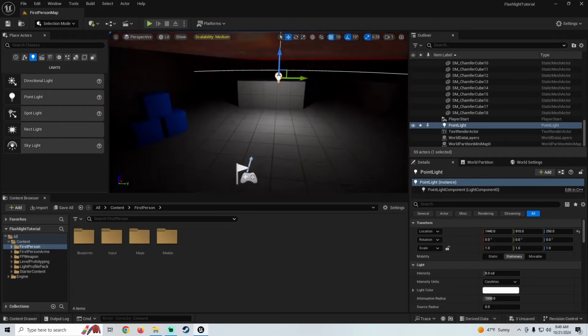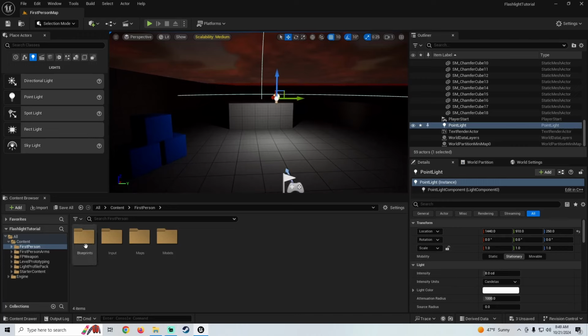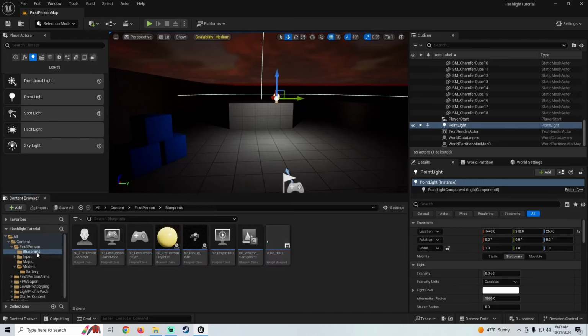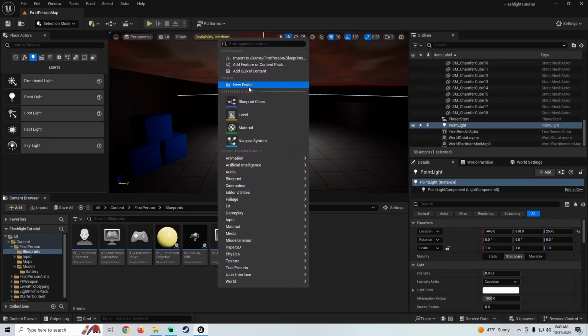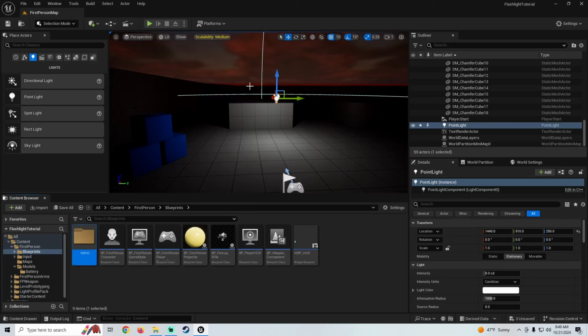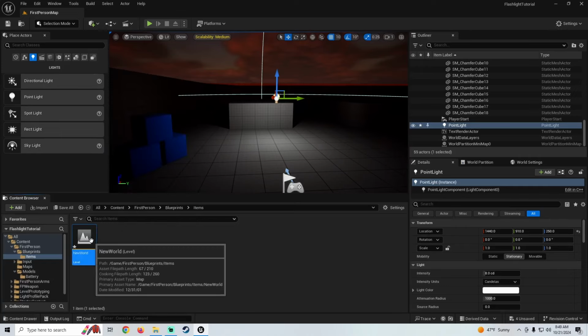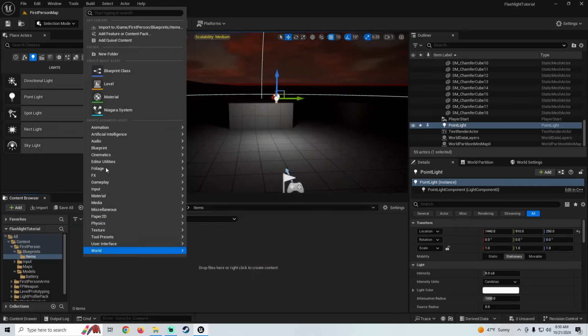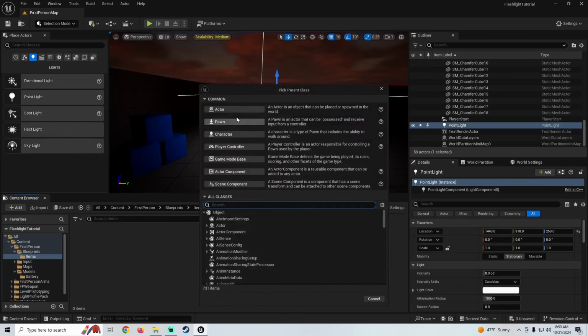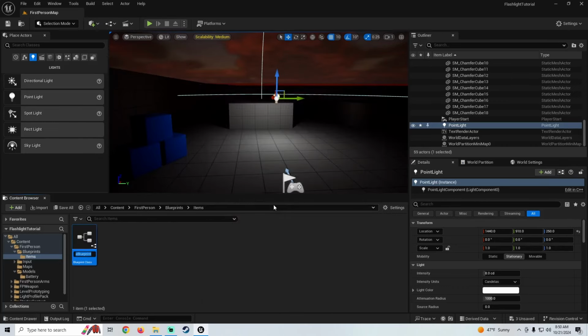Alright, so next we're gonna go into our blueprints folder, our first person blueprints folder, and I'm gonna make a new folder in here called items. And in here I'm gonna make a blueprint class. Oh, whoops, not a level. Let me delete that. A blueprint class actor. We're gonna make it an actor, and this is gonna be BP_BatteryInstantCharge.